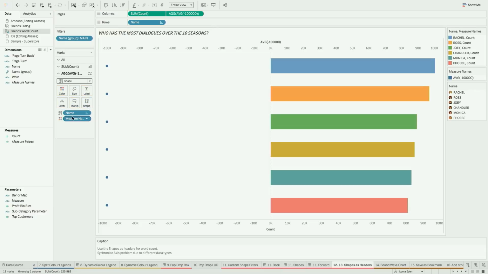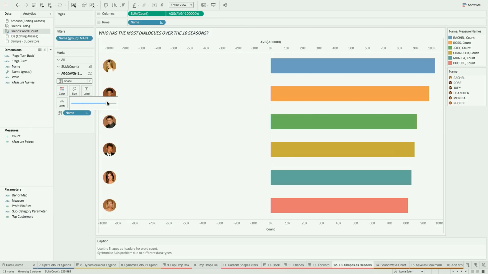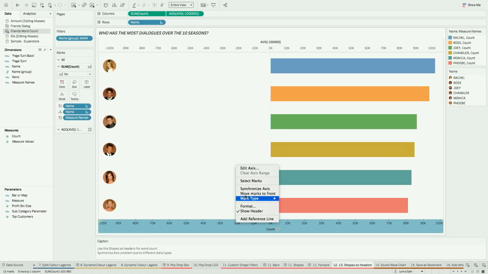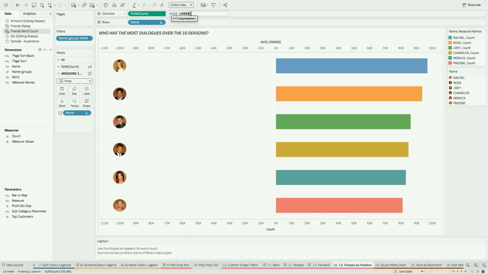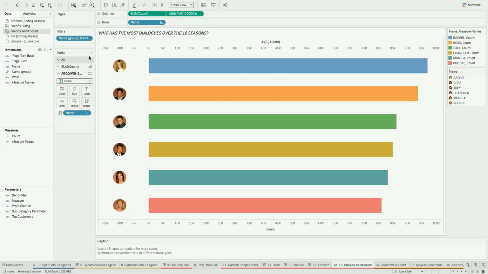So again, when we have our name, the shapes in there, we can add them as headers. And if we synchronize the axis, it will then, I've done too many zeros, it will then make it look a little bit neater when you're coming to do that in your dashboards.